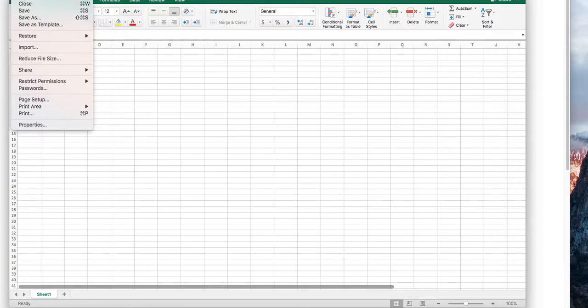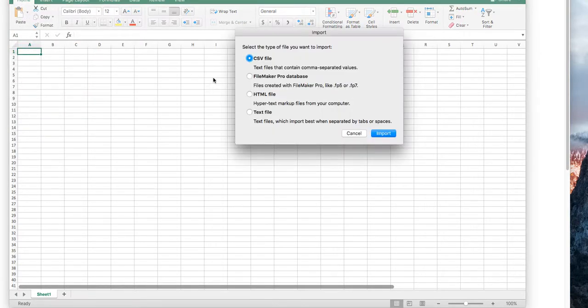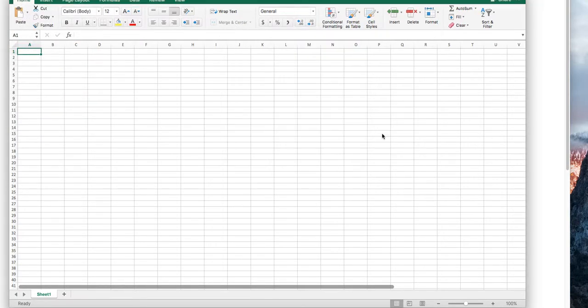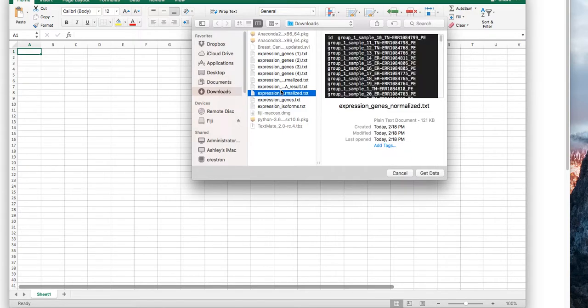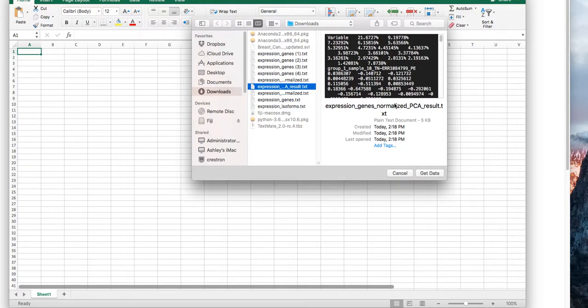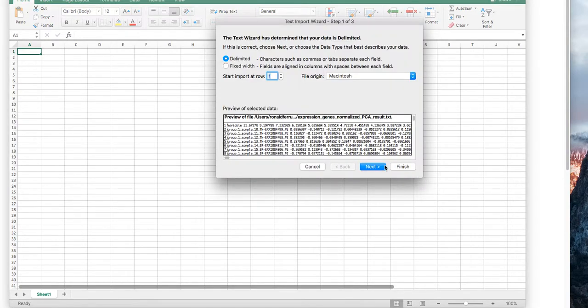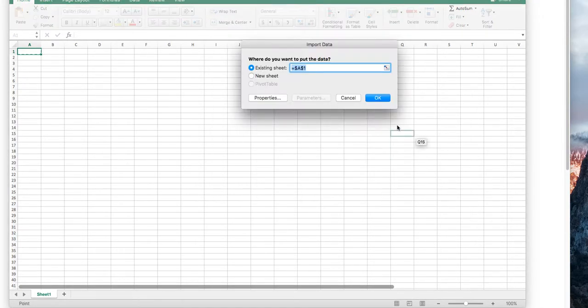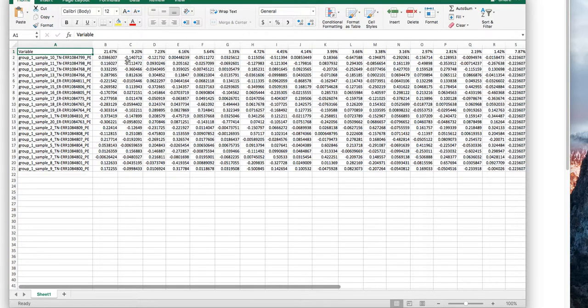We open the data, import the data, text file. And then we get our normalized PCA result, and get data. And you will see up here, this is a list of the principal components. The first principal component contains most of the variation, the second contains the next amount, and so on down until you get to the end. And you see we have about 31% of our variation accounted for by the first two principal components.